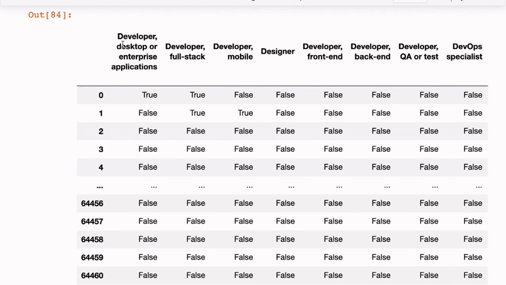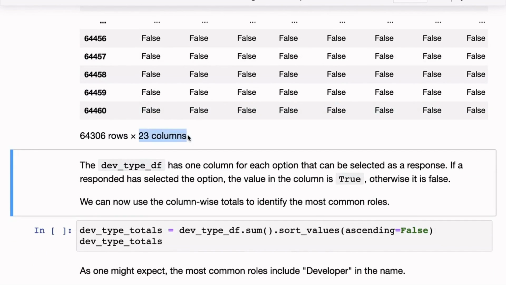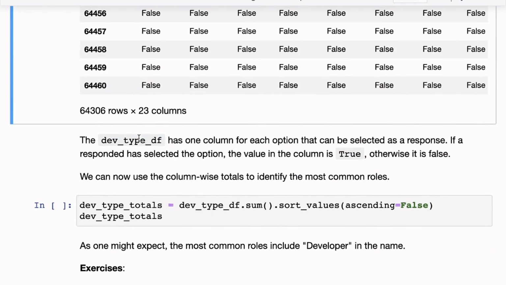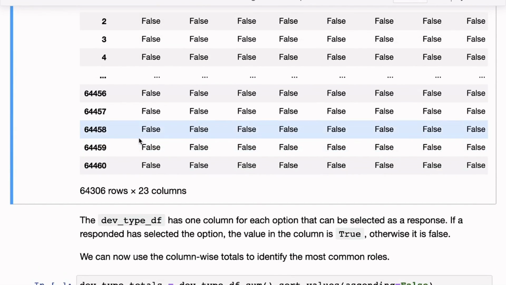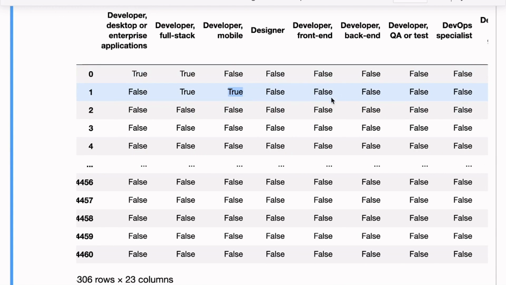So now we have one column for developer, desktop or enterprise applications. Then we have developer full stack, developer mobile, designer, and so on. So there are in total 23 columns. So there are about 23 options that were given for your job role. And what we have is, for each respondent, we have either true or false. So for instance, this respondent has not selected developer desktop or enterprise, but this respondent has selected developer full stack, and this respondent has selected developer mobile, and they have not selected developer frontend or backend.